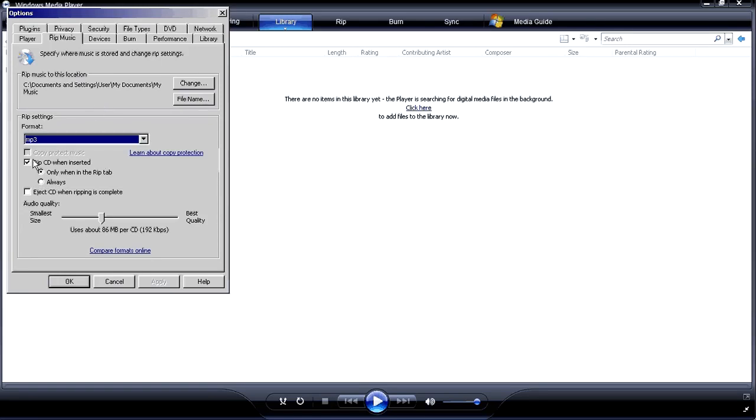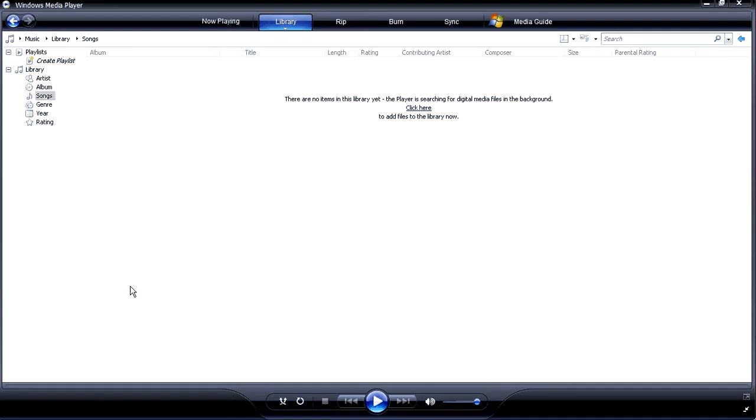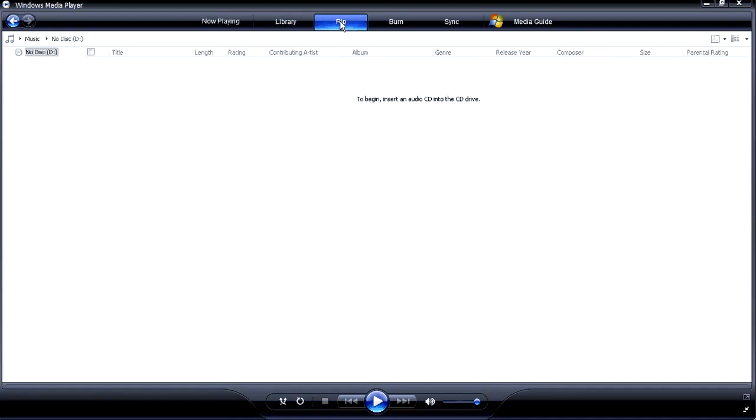And then we have it Rip CD when inserted, and only when on the Rip tab. Up here you can see that there's a tab called Rip. And then we've selected our quality. You want to have it either at 160 or 192 or higher to give you a good rate of sound. So we hit OK, and then we'll put our disk in, and we'll want to go to the Rip tab.